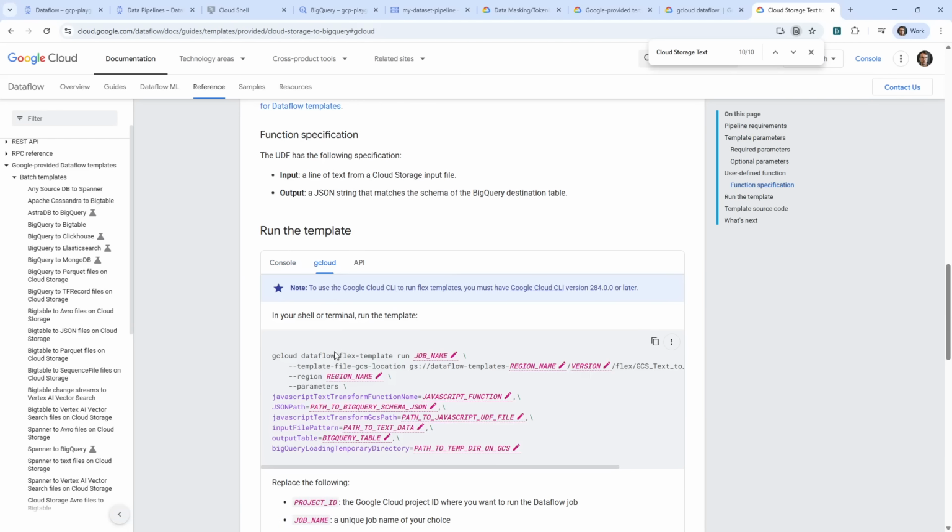Okay, so let's go over to gcloud here, and then we'll just replace this stuff. So the job name can be whatever we want to call it. So we'll just call it text to BQ, and we'll just put some numbers here on the end, just in case that's an issue.